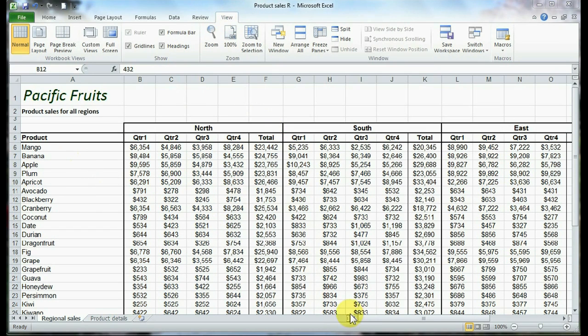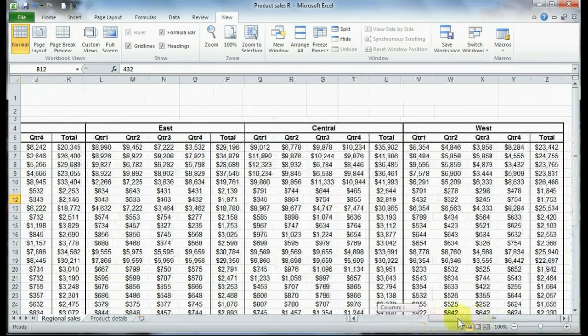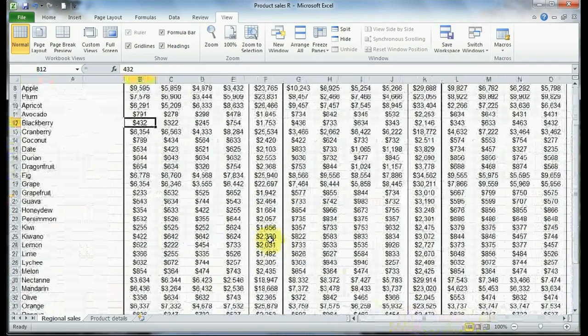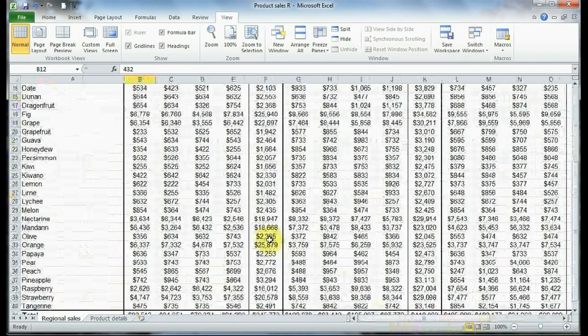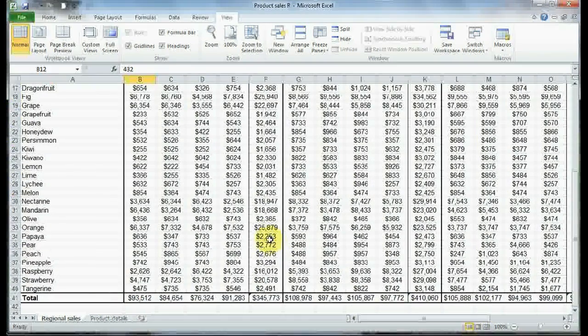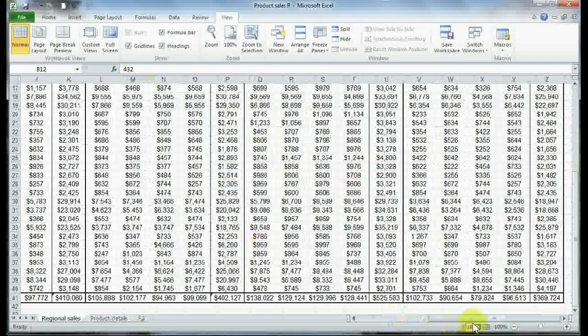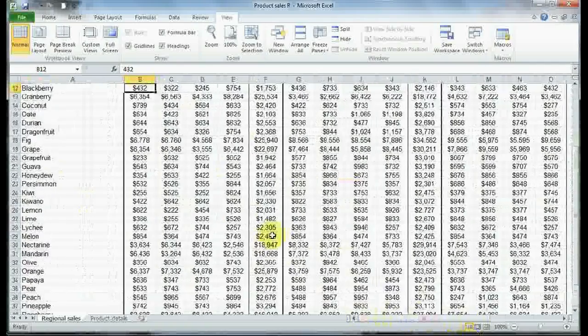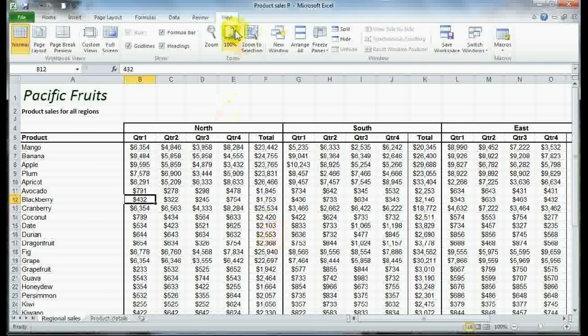I've got a whole bunch of different regions, and while it's not too long, it definitely has a tendency of becoming a little bit overwhelming in some areas. As the further I scroll down here, I lose my column headers, and if I scroll horizontally too far right, I lose my products. So that's what we're going to look at with my first tool. I'm going to go back to the top here, and again, I'm in my View tab.